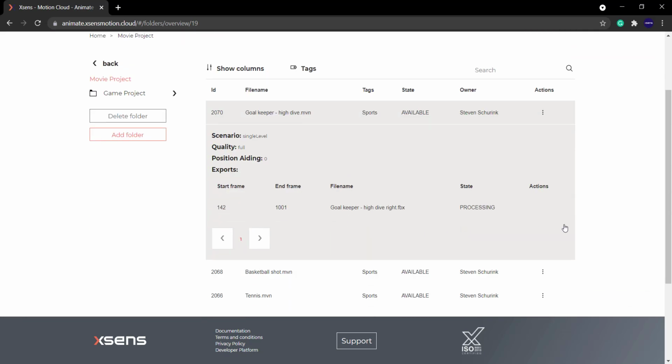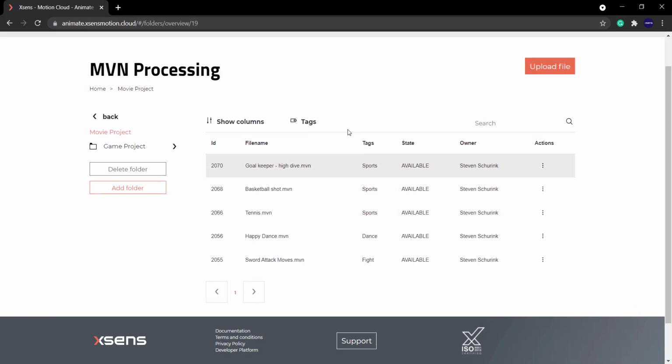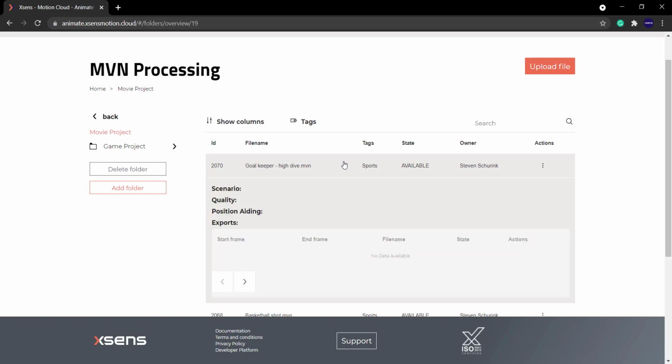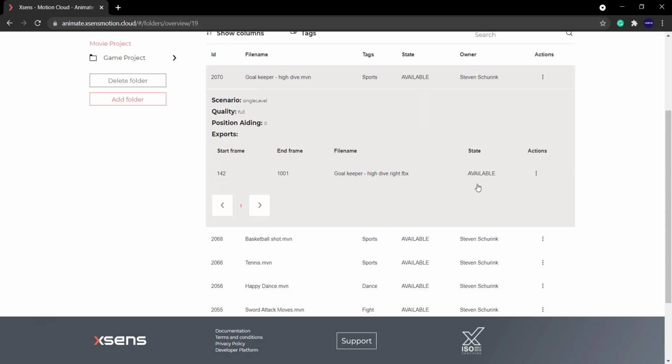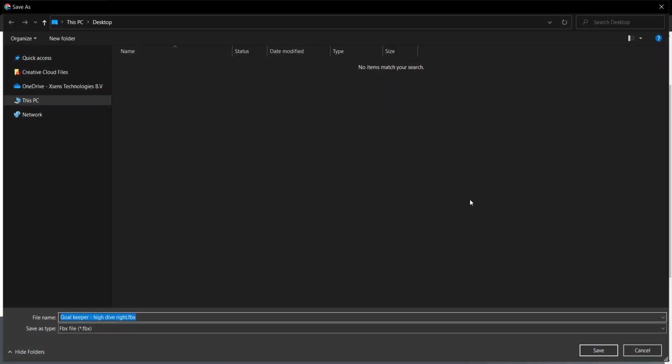So here you can also see that it's still processing. So we'll wait, and then after it's ready, we'll be able to download it. After it's been exported, you can click the file, and then you'll see that the state has turned to available. So now we have additional actions. So for all the exports we have available here, we can click Export or click Actions and then Download. Then, for example, I can just save this to my desktop.